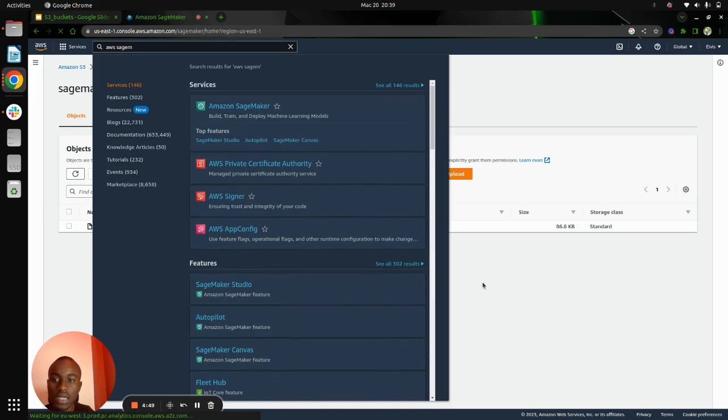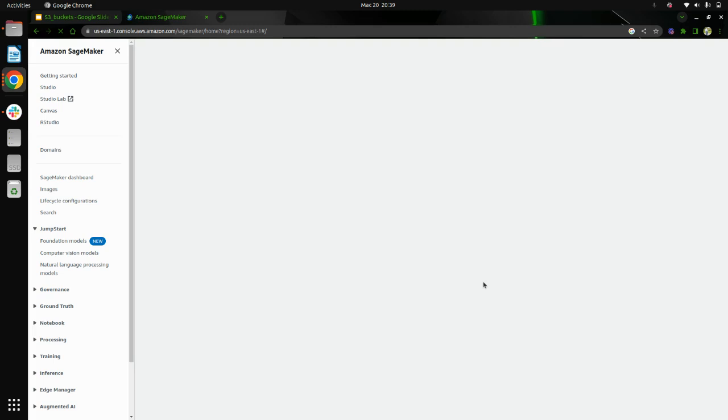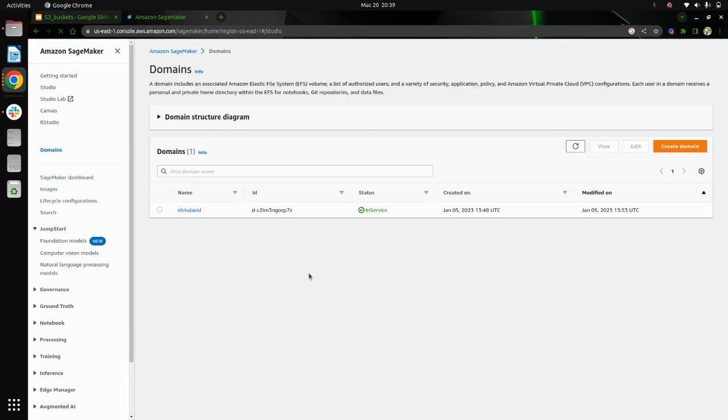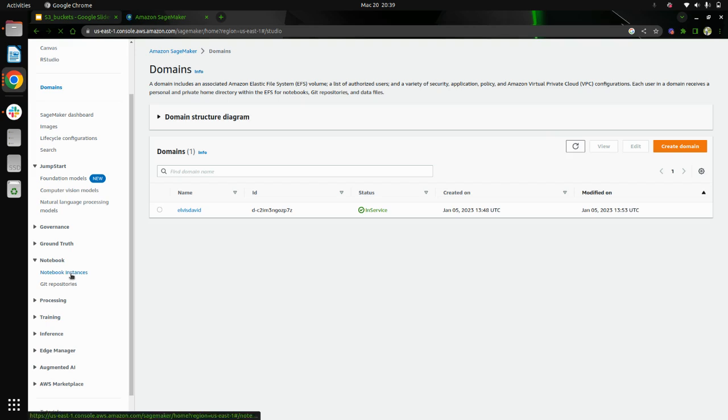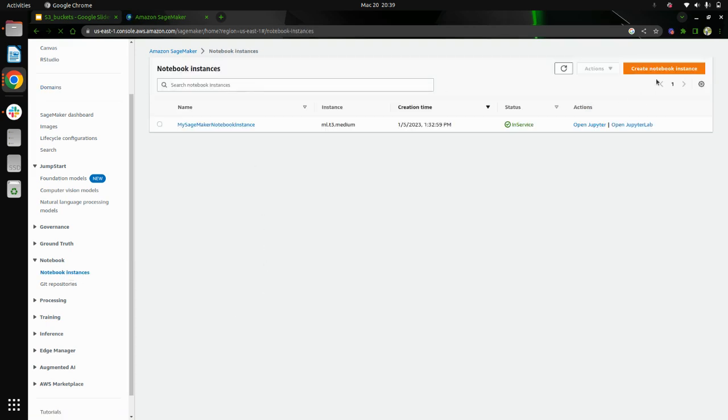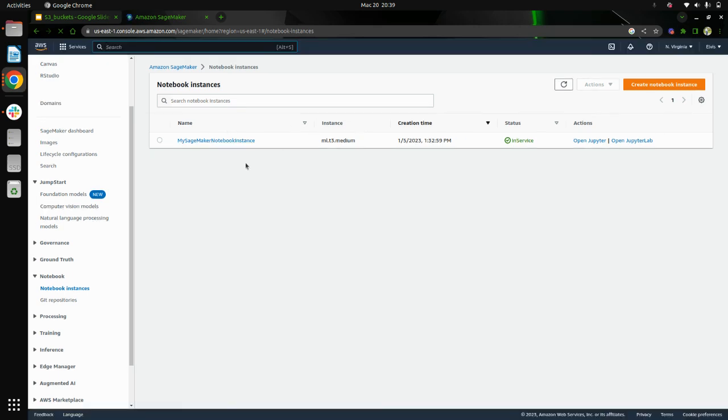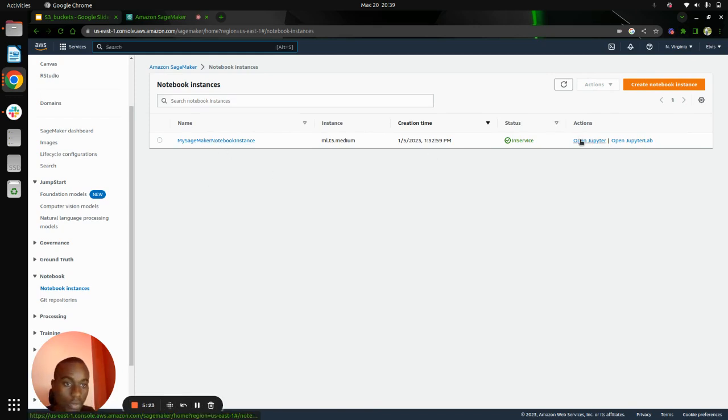Click here on SageMaker. I also hope that you have an AWS SageMaker notebook instance, but creating one is not a tough process. You just come here on the left panel, go to notebook, click on notebook instances, and then click on create notebook instance. I will not create a new notebook, I'll just use the one that I created. So here is mine that I had created. We'll just open Jupyter.